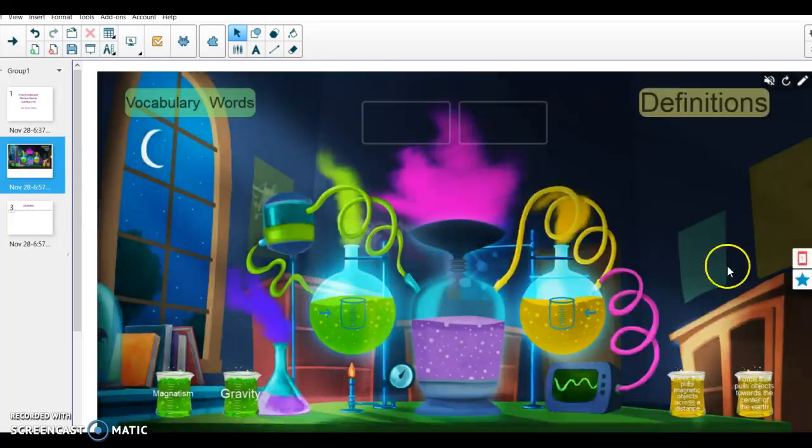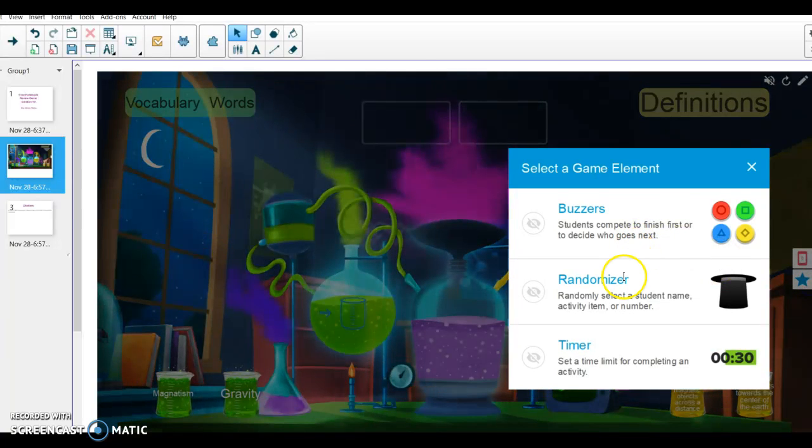Or you can add in a randomizer or a timer. I really like to use the randomizer. Or you can use one, or you can use all of them, or none.